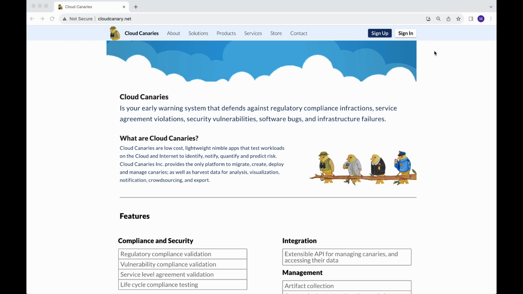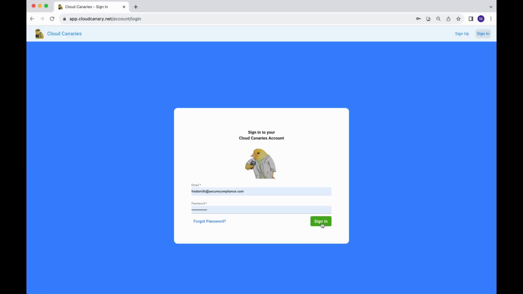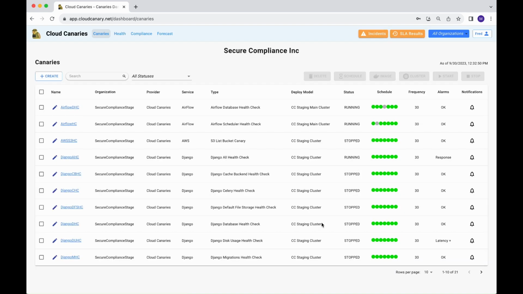My name is Mark Callahan, and I'm going to give you an overview of the Cloud Canaries platform and its canaries. So first of all, I'm going to log in. When I do that, I end up on the Canary dashboard, and that's where all our canaries are displayed, at least within organizations that you're a member of.